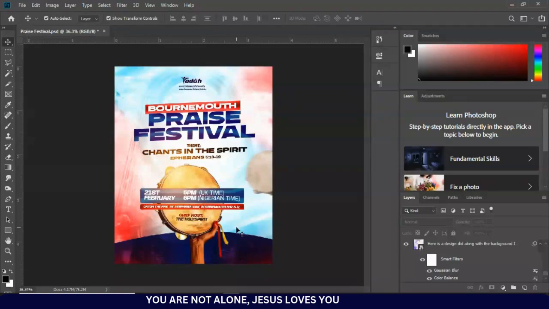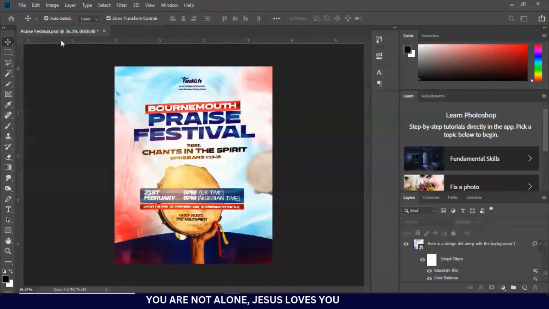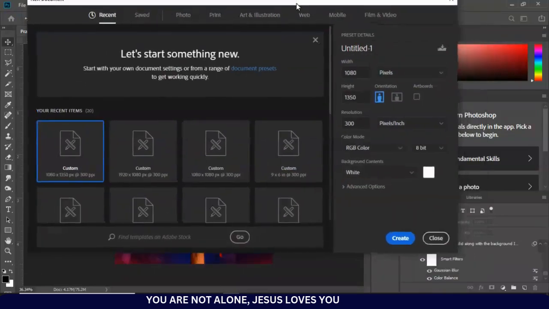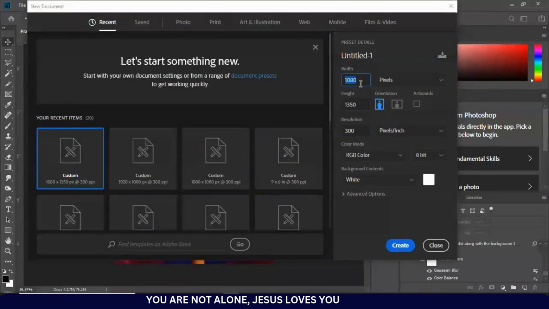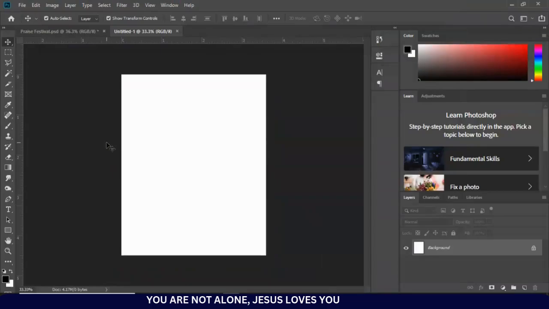Alright, so the next thing I want to do is to create a new document. So go over to new. Okay, so I'm going to set my page at 1080 pixels by 1350 pixels, 300 resolution, color mode RGB, and then create.